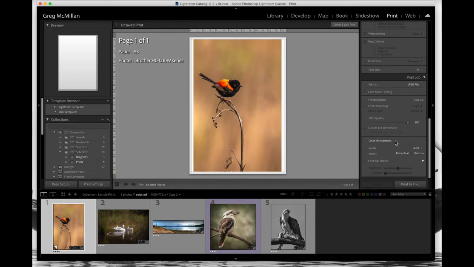Color management. This can be a debate. I've got it at the moment set for sRGB. You could have it set for Adobe RGB or ProPhoto RGB. Talk to the person who's printing your images and ask them if they have a preference, because they're the ones who are doing the printing for you. But for the moment, let's leave this as sRGB.